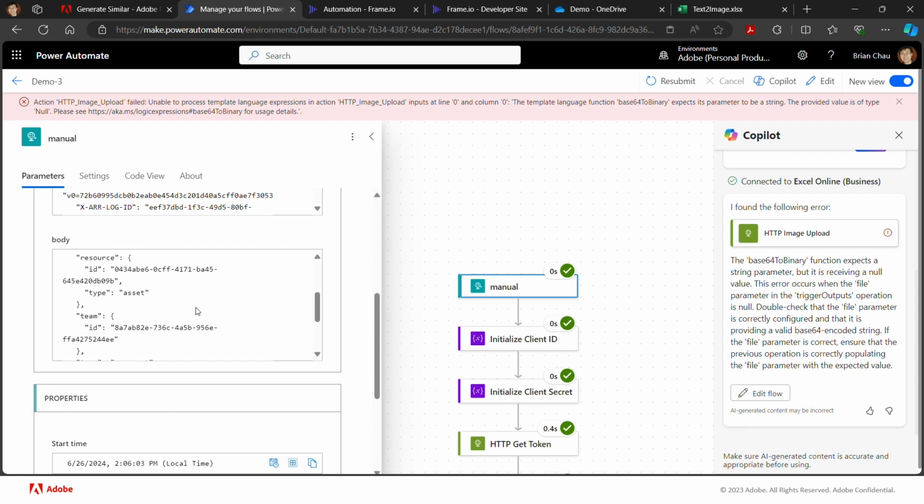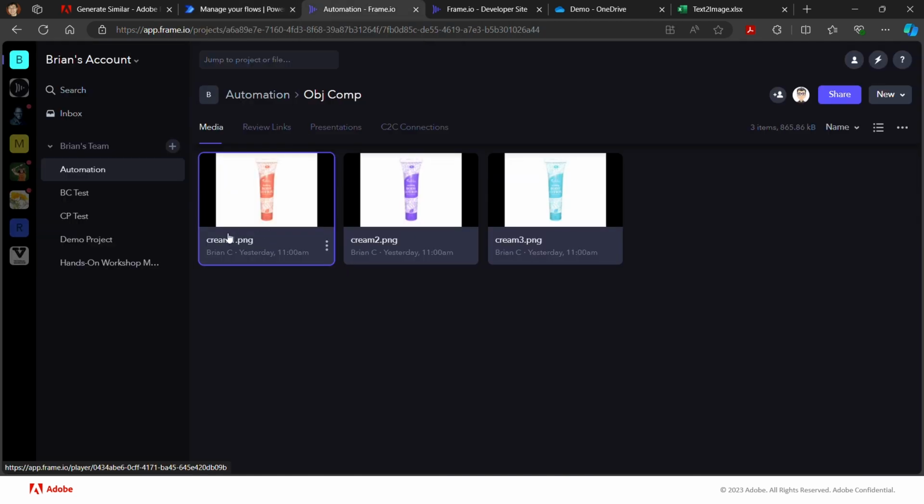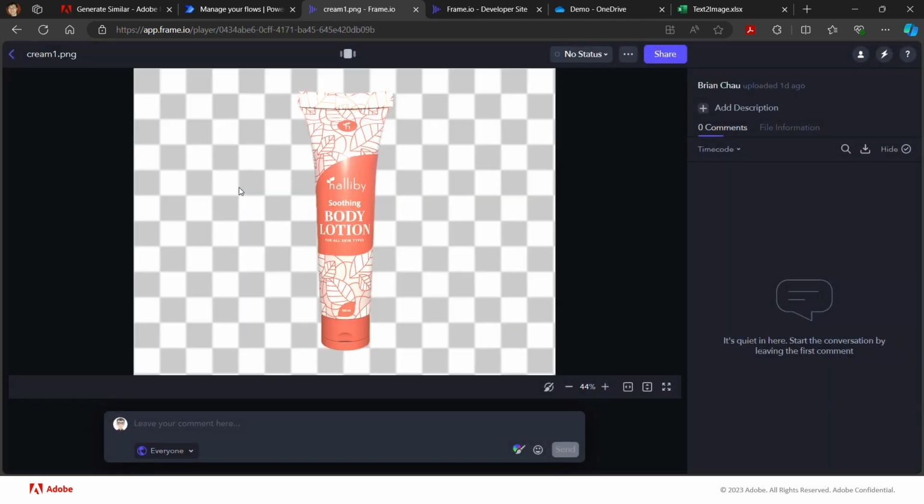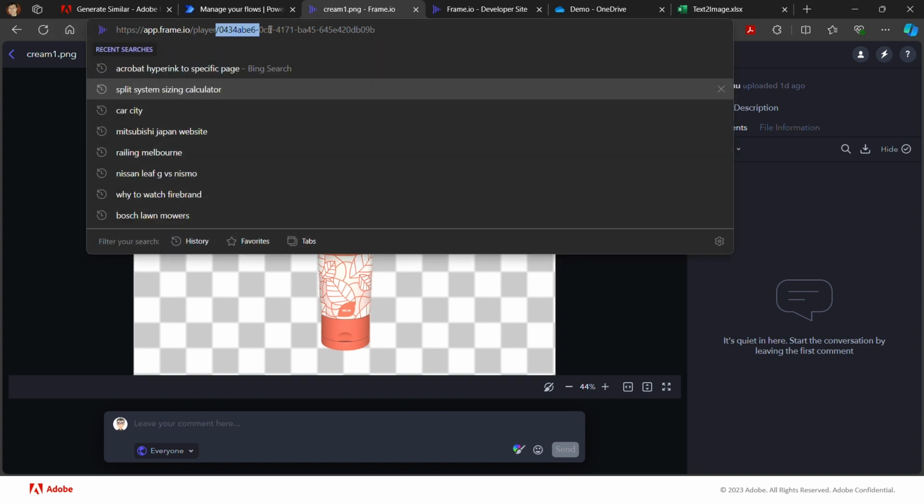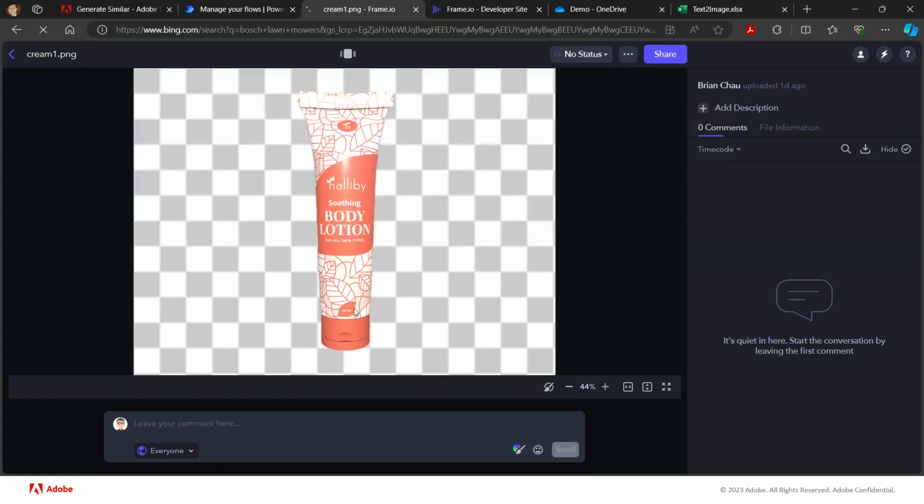It's quite interesting because everything in frame.io is identified by a unique ID. Now, if I go back to frame.io, remember I click on this item. If I double click this item, frame.io recognizes the item not by file name, but every item has a custom unique ID. Indeed, if I look into the URL here, 0434 all the way, this is the ID referencing this asset.